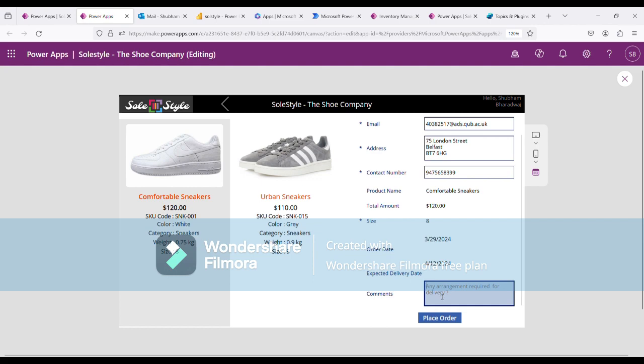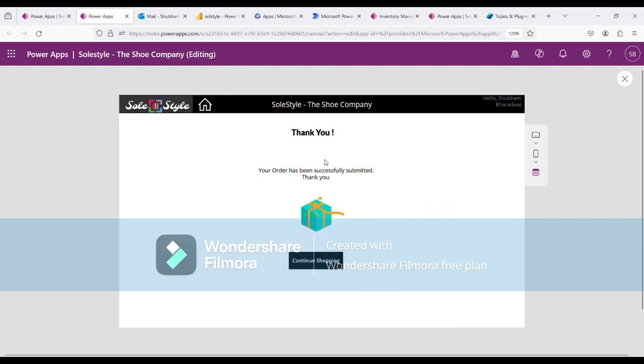So they can also enter the comments here, and if they are happy with it, they can go ahead and place the order. And once they place the order, it will take them to this particular screen where it will say your order has been successfully submitted.